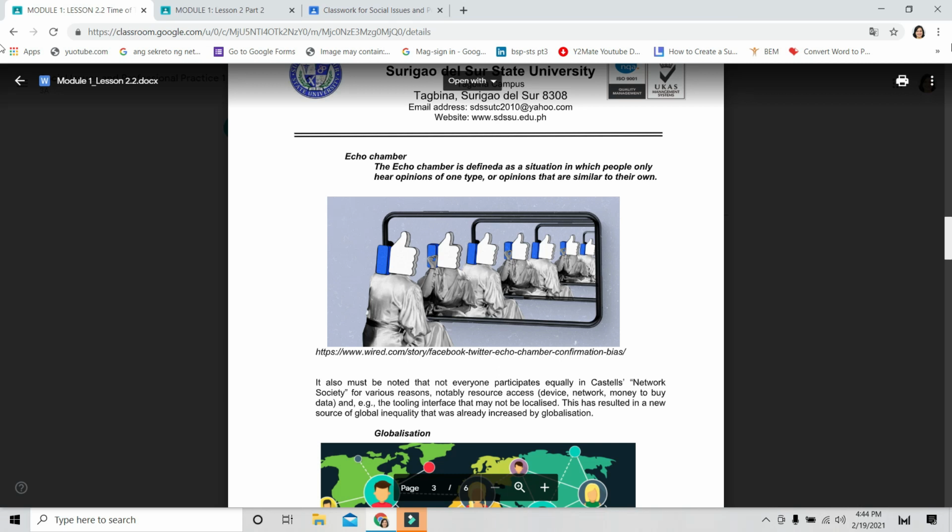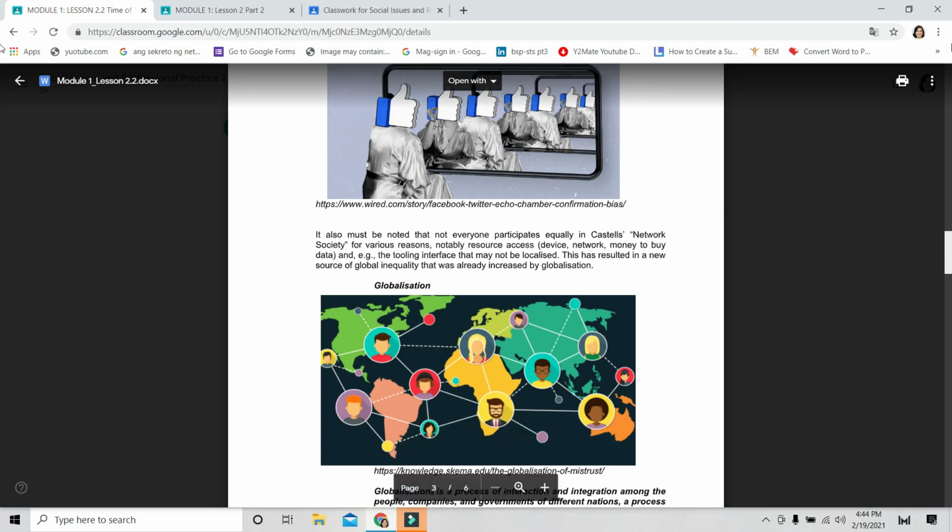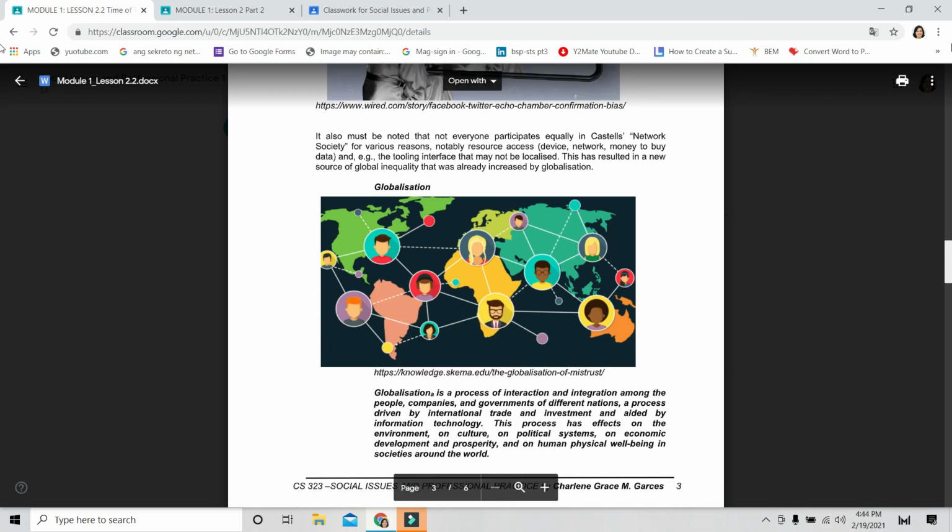So we also have globalization. I think I don't have to discuss globalization anymore because I remember this was discussed to you a lot of times already. But globalization is a process of interaction or integration among the people, companies, and governments of different nations, a process driven by international trade and investment and aided by information technology.